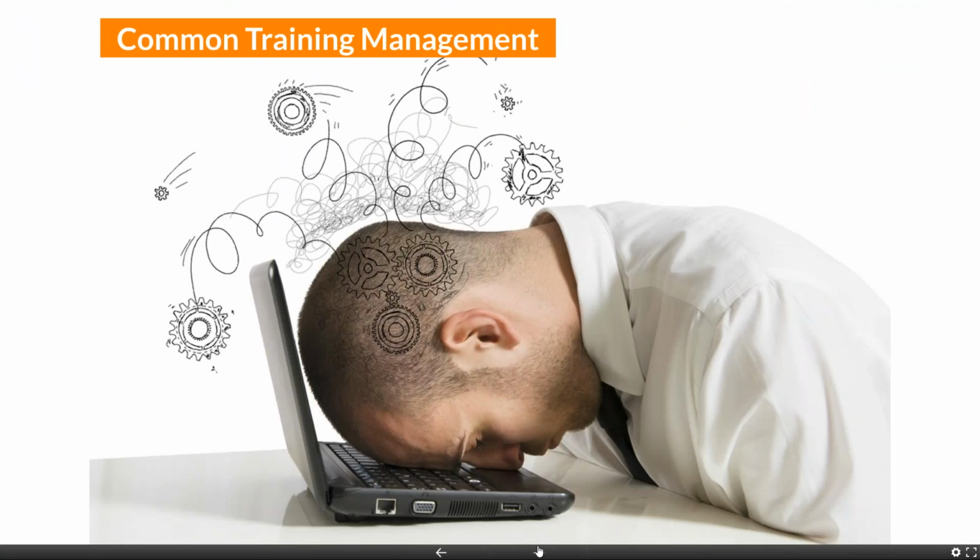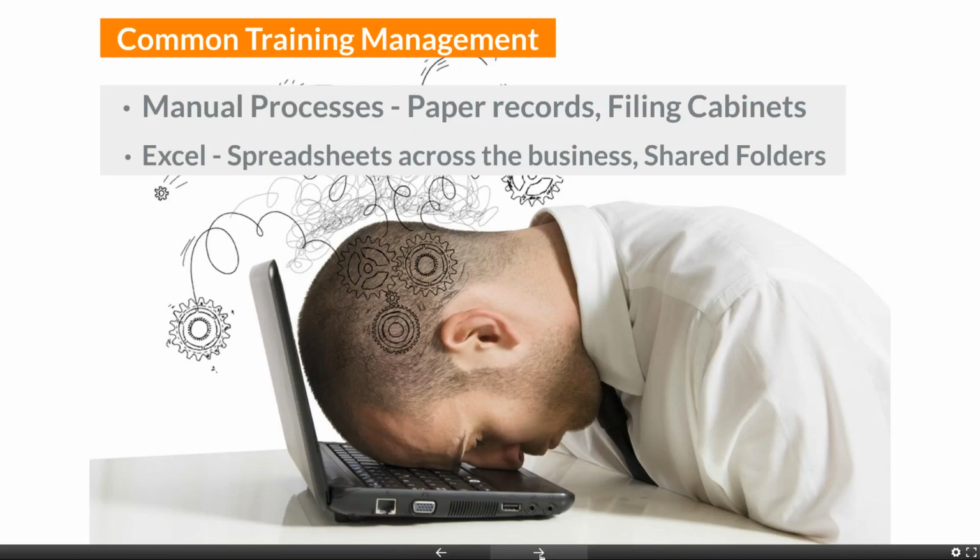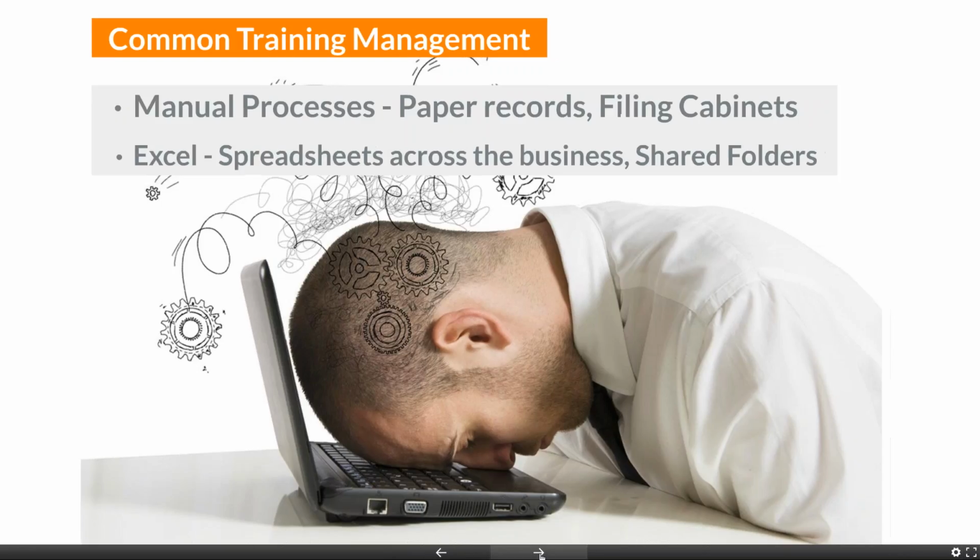Part of the common aspects we get told is how people are managing their training records today. First and foremost would be manual processes, so paper records, loads of filing cabinets, but more often than not it is Excel, spreadsheets that might be spread across the business in shared folders or intranet systems. These can typically result in some pretty heavy workloads for the health and safety team, as well as anyone else involved in the training management process, maybe your HR department or managers.